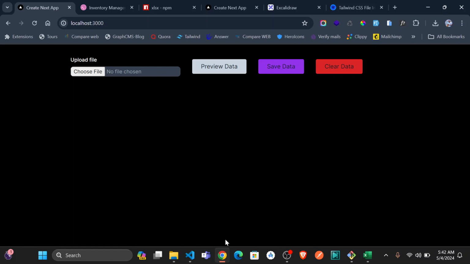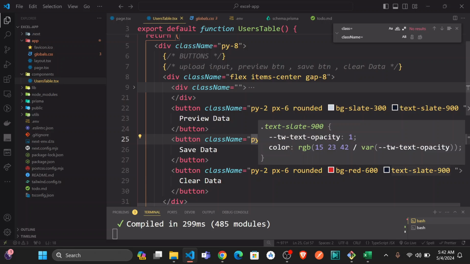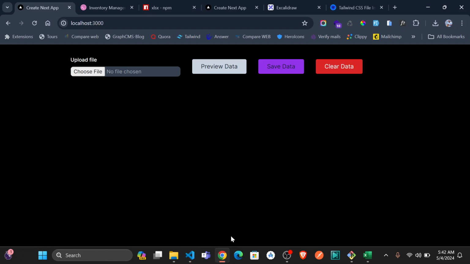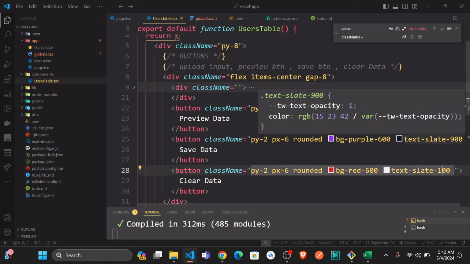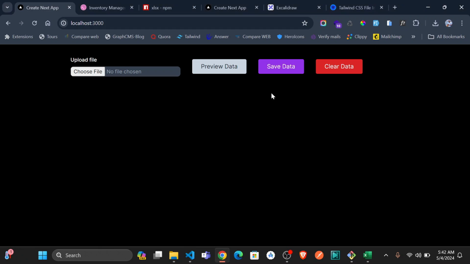I have the 3 buttons here, and if you want, you can change this and text slate maybe 100. I don't know if that one looks much better. And then the save, if you wanted also, you could say text slate maybe 100. I don't know if that one makes it better. Okay, so now we have something like this, the buttons.